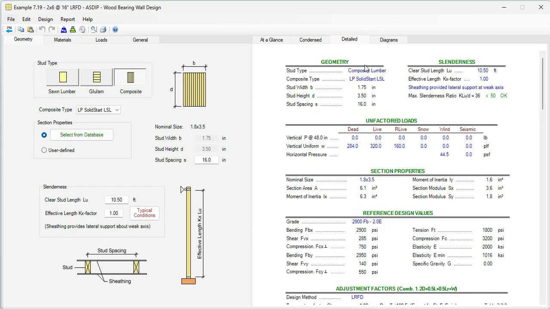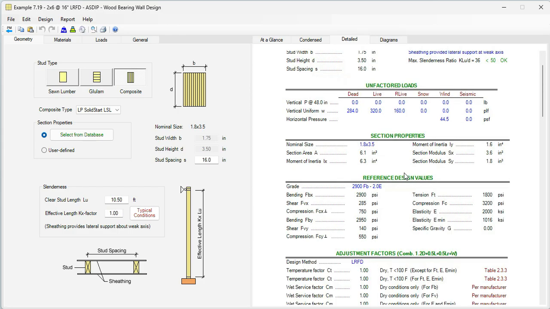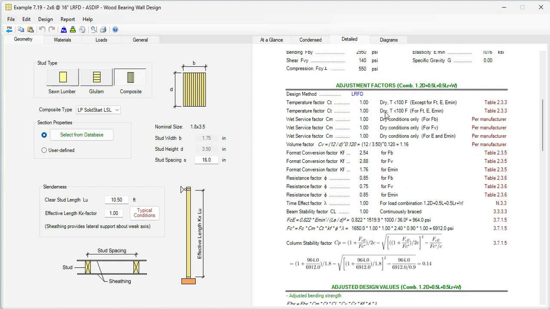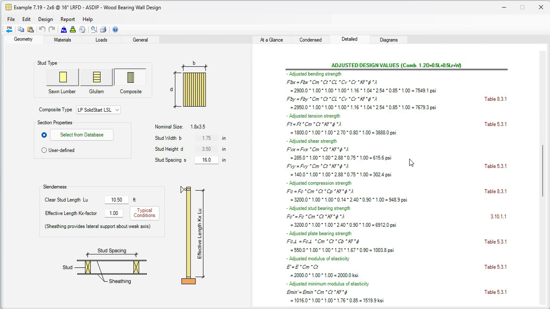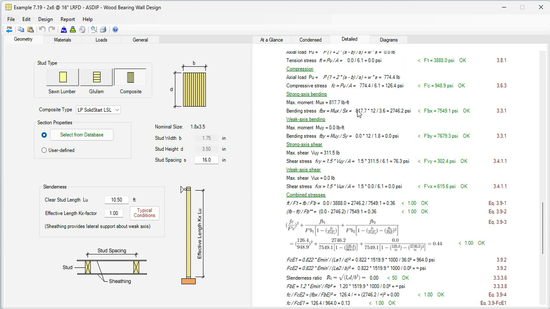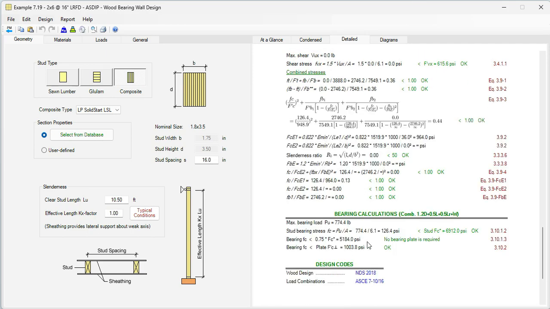If we go to the Detail tab, you can see a detailed set of calculations, step by step, all the adjustment factors. Please note that some of the factors are per manufacturer, so these factors are calculated accordingly. These are the adjusted design values for this load combination in LRFD, and then the combined stresses for tension, compression, bending, shear, combined stresses as well, and then the bearing analysis.